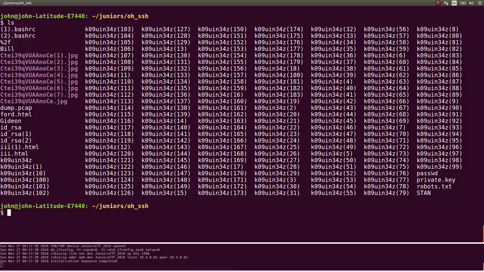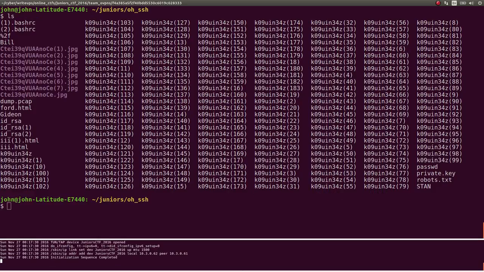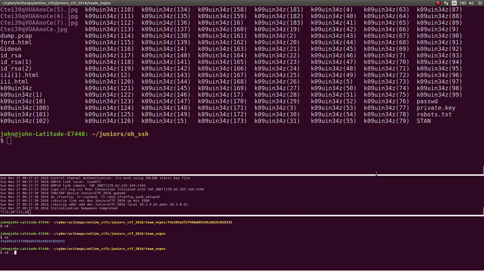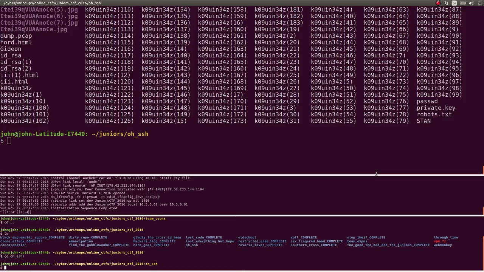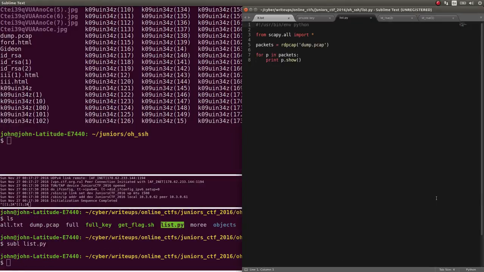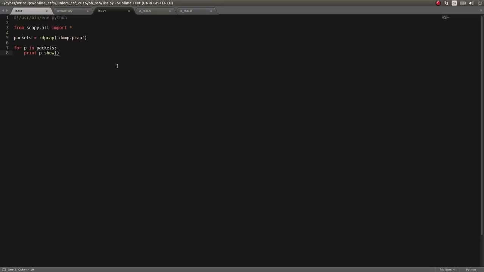So I went back to the PCAP, and actually I didn't. I was still looking for the IP address, or I thought there would be a hidden IP address that I could SSH into before I found that destination port would actually work for me. So what I actually had done when I was going through this challenge, I had looped through everything in the file here. I actually had a list.py file. I looped through all the packets, and I did this with Scapy.